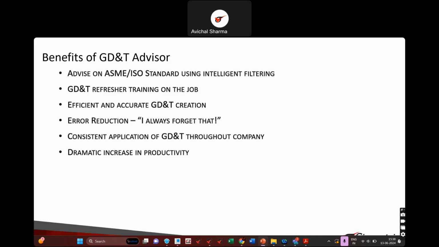That way you can apply GD&T more accurately and efficiently, and you don't have to go through all the GD&T learning before you start working. And obviously, the error reduction, because the tool is guiding the user, will help you reduce the errors as well.